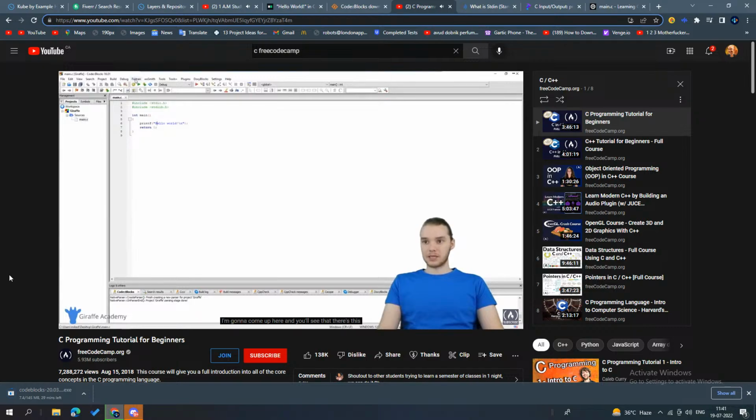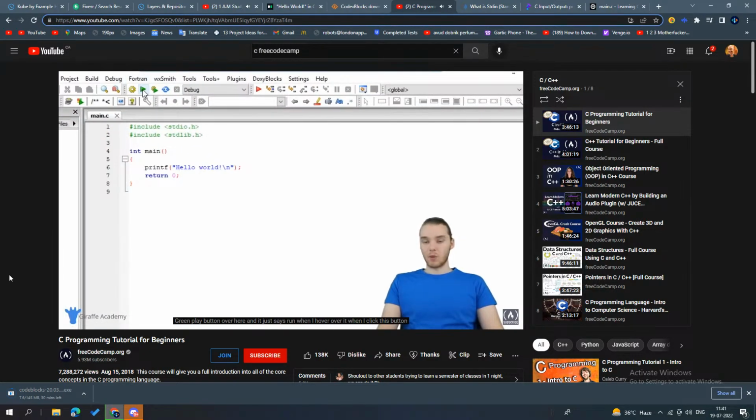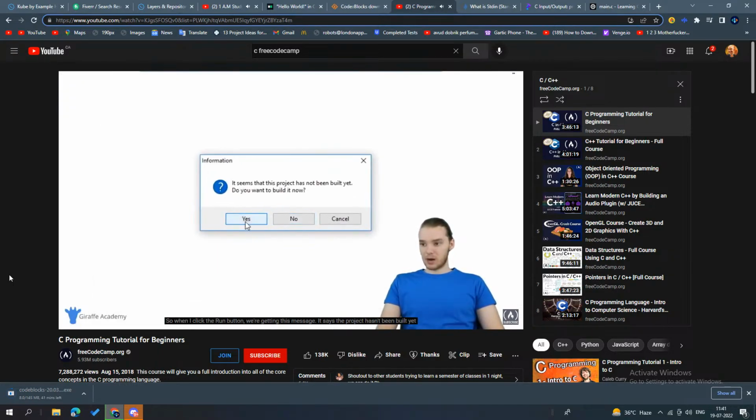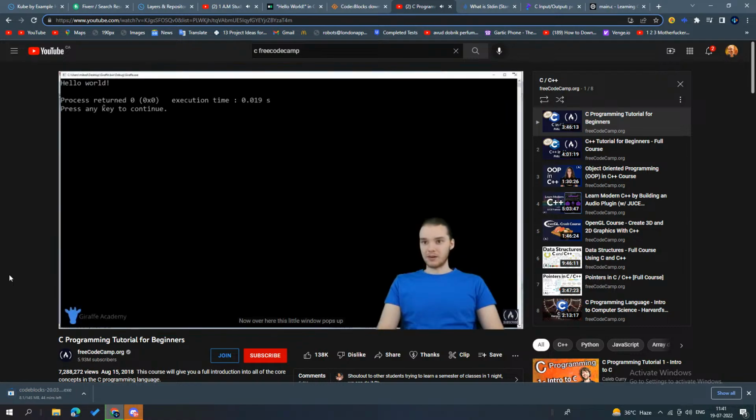In order to run this program and test it to make sure that everything's working, I'm going to come up here, and you'll see there's this green play button that says run when I hover over it. When I click this button, this file that we have open right here, main.c, is going to get run. So we're essentially telling Code::Blocks to run this file and execute the program. When I click the run button, we're getting a message that says the project has not been built, do you want to build it? Yes. And now over here, this little window pops up.